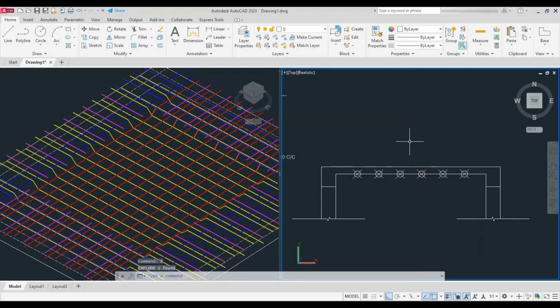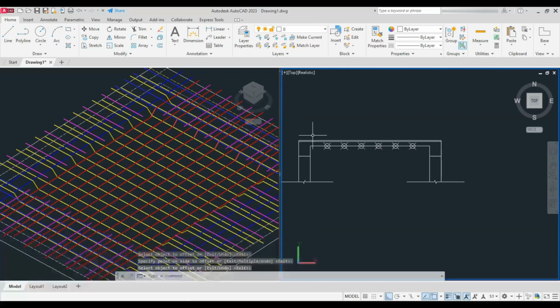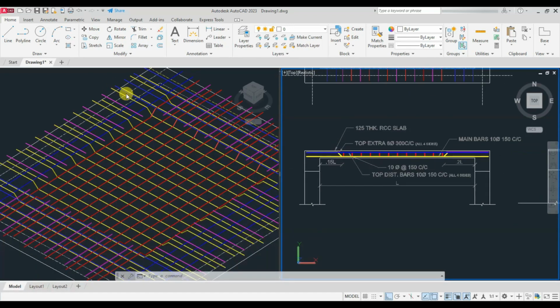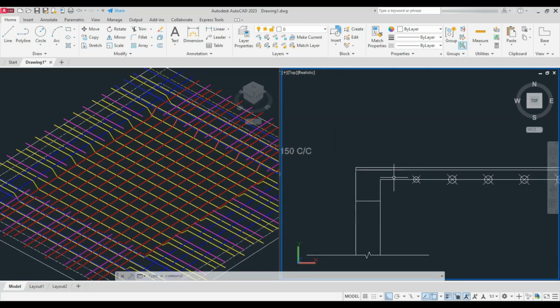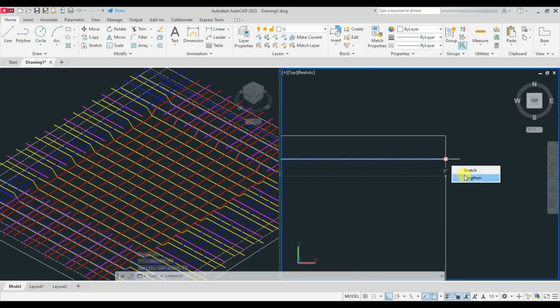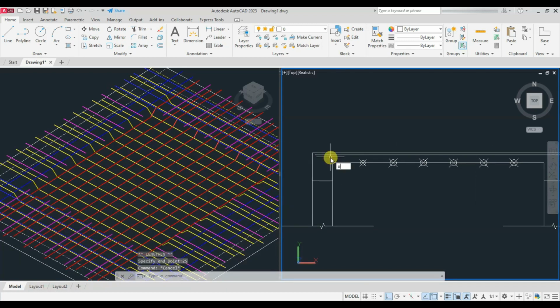Explode the polyline, offset it downwards by 25 units. We are creating this main reinforcement. Clear cover is 25 mm. So use lengthen to cut short the length by 25 units from both sides as shown. Now offset the line downwards by 75 units.